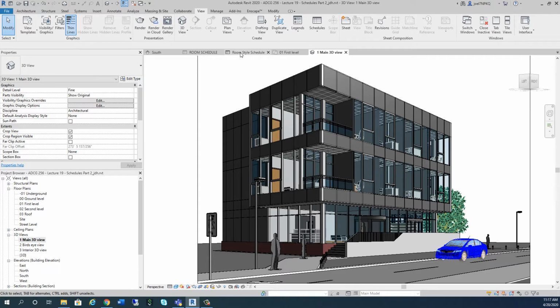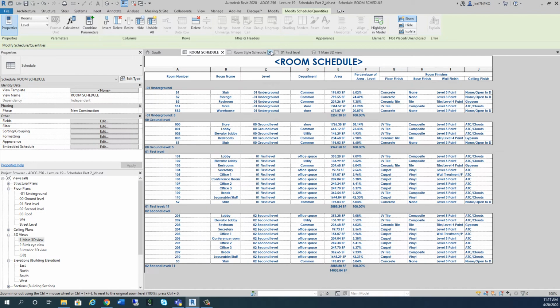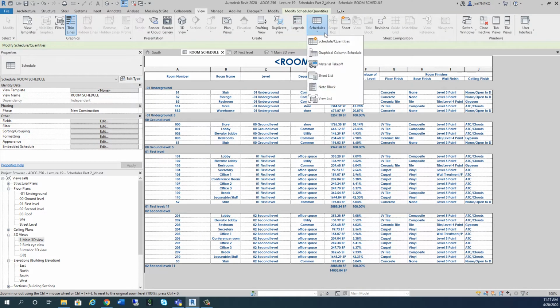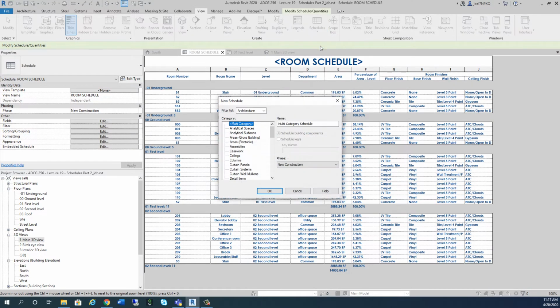Well, let's see. We'll go back to this room schedule for whatever reason, and we can close out that room style schedule, but we can go up here. If we go to View, we can go to Schedules and say Schedule/Quantities. If you look in here, we can go down and see if there is a schedule we could use in this instance. Let's see if we can find something that would be helpful to us.